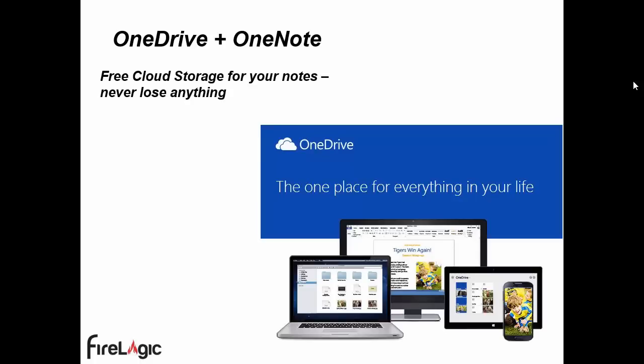Again, OneDrive is a free cloud service from Microsoft that allows you to save your notebooks into the service if you want to, only if you want to, and then gives you the free backup of your notebook. So if you lose your machine or your machine becomes corrupted, you won't lose your notebook files, and you can also share them on there as well. So it's a neat tool.